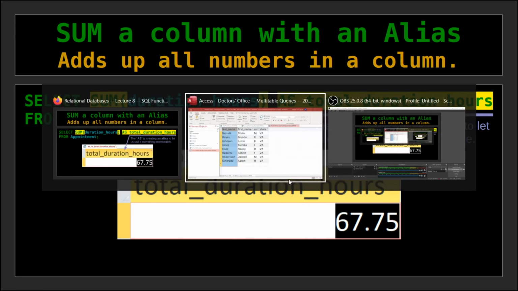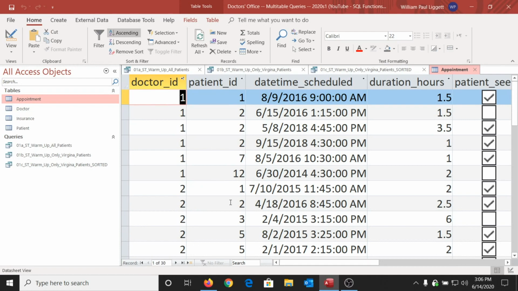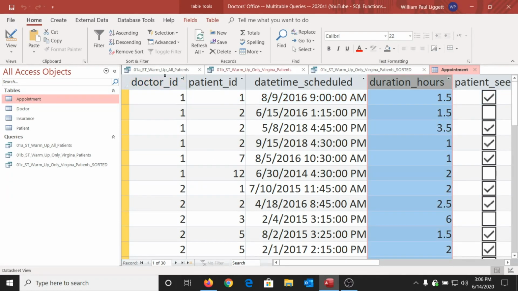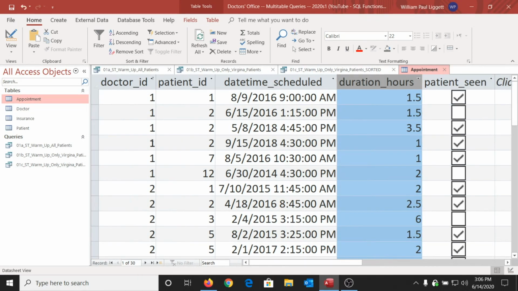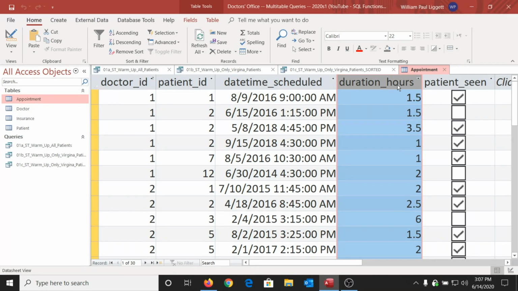I'm going to go over to my database here. Let me pull up maybe the appointment table so you can see what I'm talking about. Here's this duration hours thing. I'm going to give myself a little more room, maybe this way. So all it's doing, like the slide, is taking all of these numbers here and adding them all up. That's it. It's summing all of these numbers.